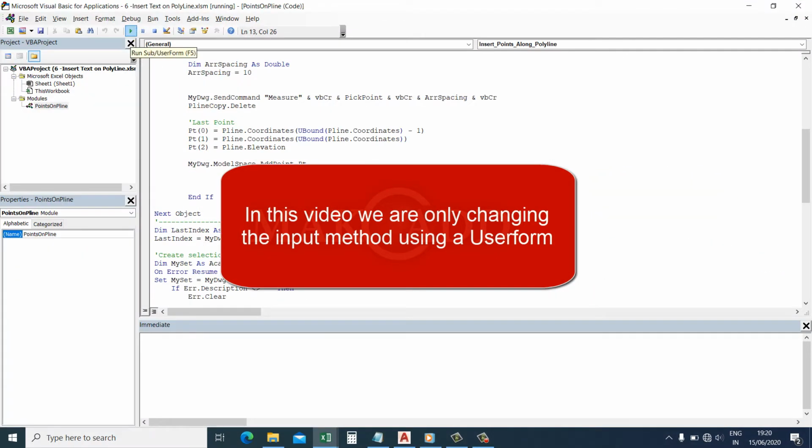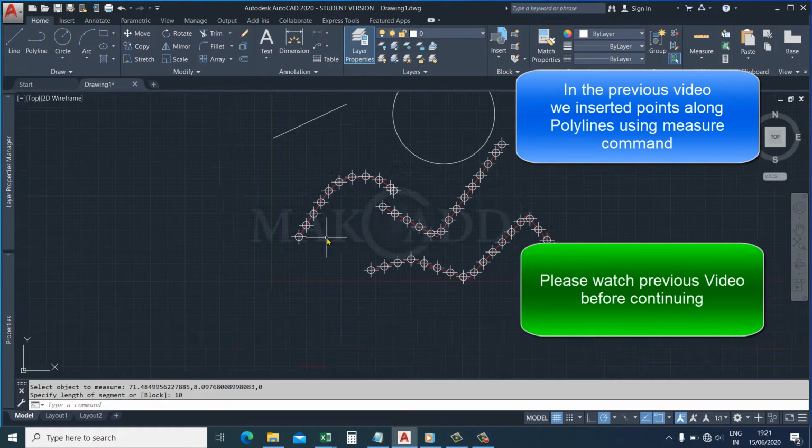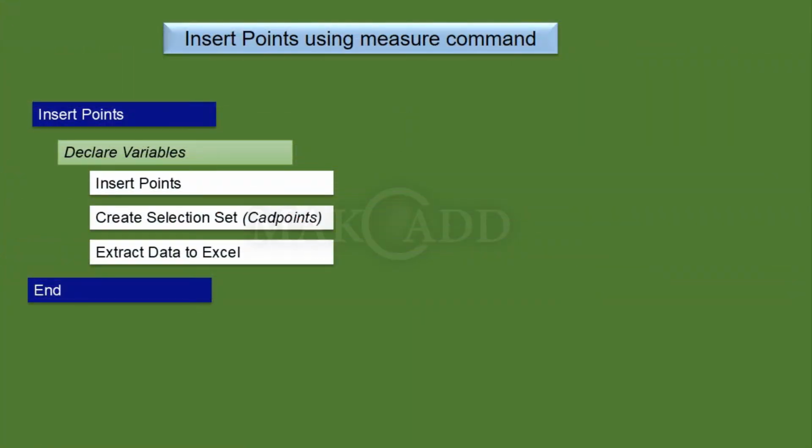In the previous video, we inserted points along a polyline using the measure command. So in this video, first we will split the procedure. Previously we did three tasks. First, we inserted points using the measure command. Then we added these points to a selection set or a variable, that is card points. Then we extracted the data from the card points to the Excel sheet.